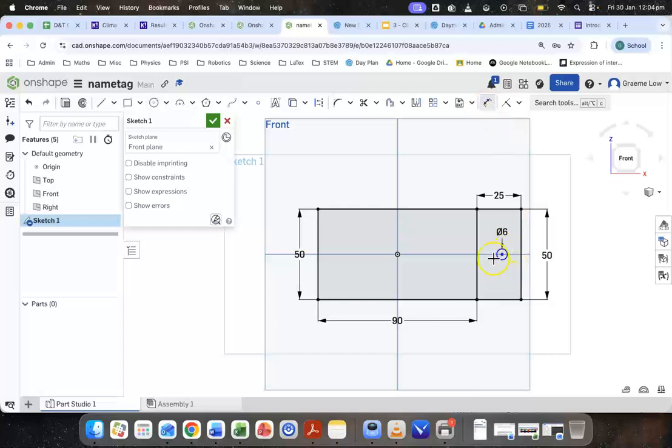It allows you to set the distances between different objects in your CAD sketch. So I'm going to pick that, and I want it to be exactly halfway between the two sides of this rectangle. So the rectangle itself is 25 wide this way, and half of 25 is 12.5. So I want it to be 12.5 millimeters from here to here.